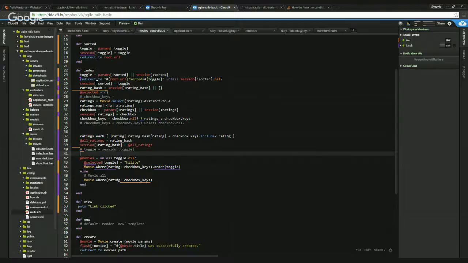Okay, how about we do need a redirection, right? It has to be a redirection only when the session has a value.